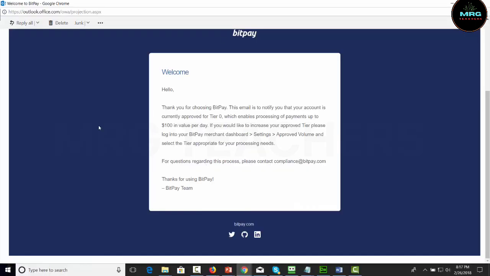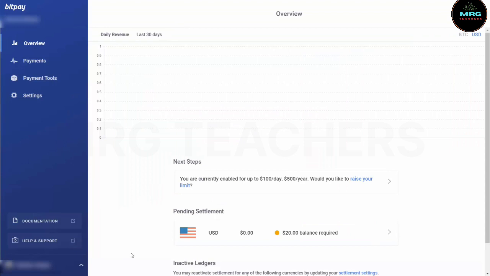But once BitPay goes through the verification process, you'll get an email that says that you are approved for Tier 0. That means that you can process payments up to $100 per day and $500 annually. And once you do that, you then will be ready to take payments using BitPay.